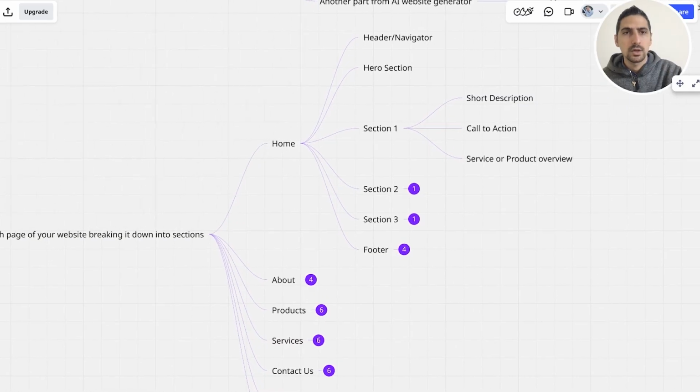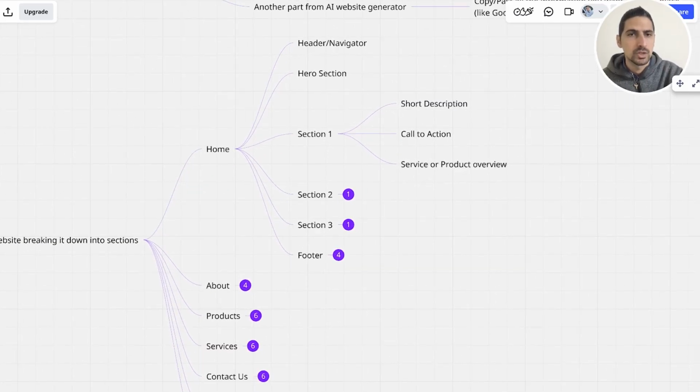After this, the sections may vary. Some websites would have a short description, a call to action, or a service or product overview. That would vary depending on the website type that you're building. That's why it is important to define the type of website at the beginning, as section 1, section 2, and section 3 would vary from one website to another, mostly based on its type.